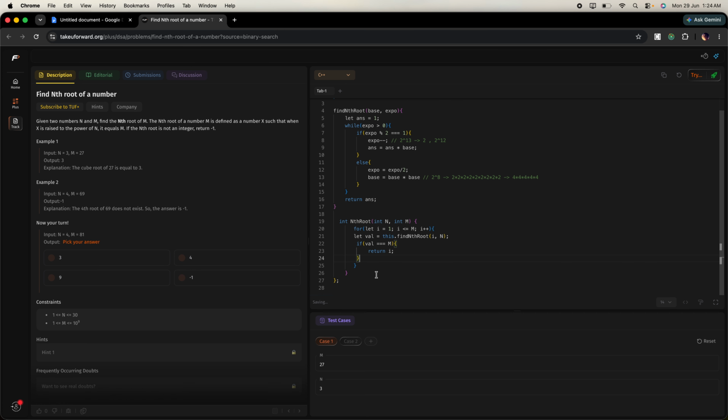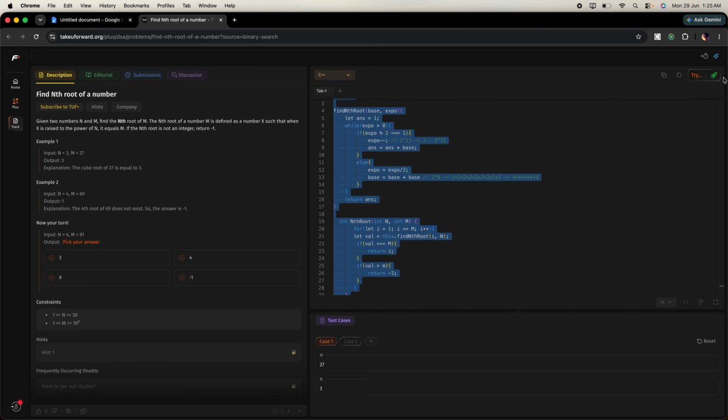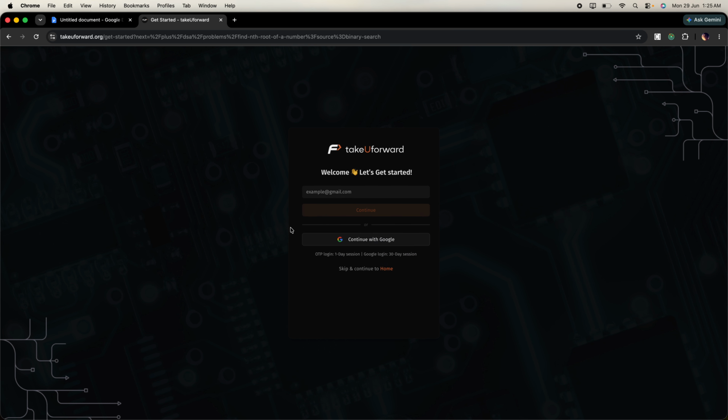Okay, then return the answer if you find it. We also check if the value has exceeded m, then return -1. So basically, let's test it out. Okay, we just have to log in. Okay, just log in. How do I log in? Let's do it.